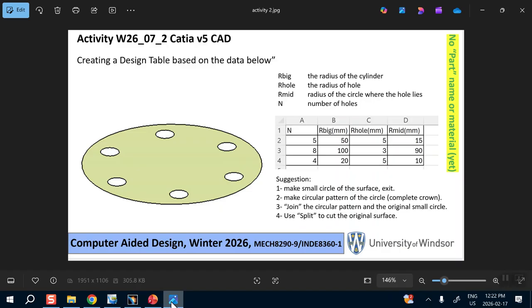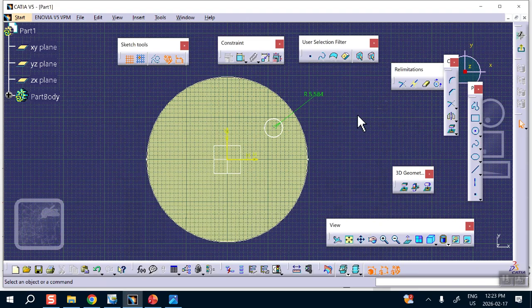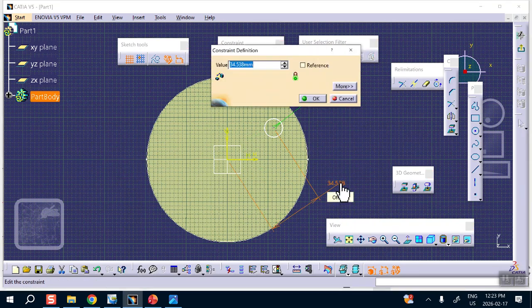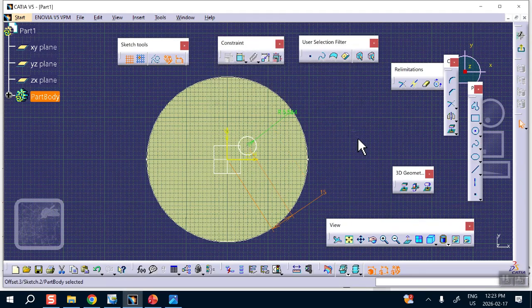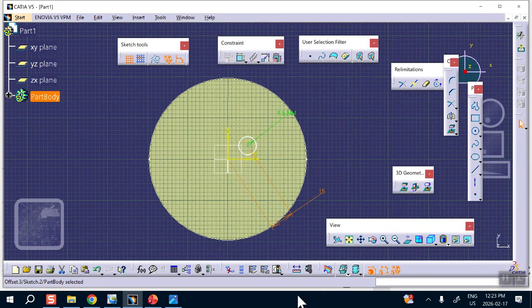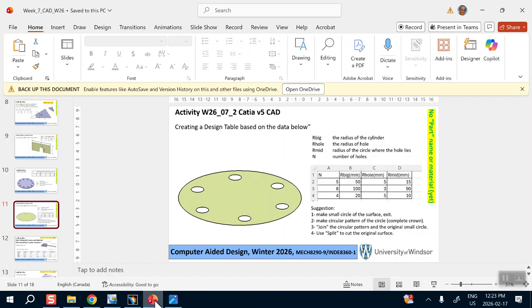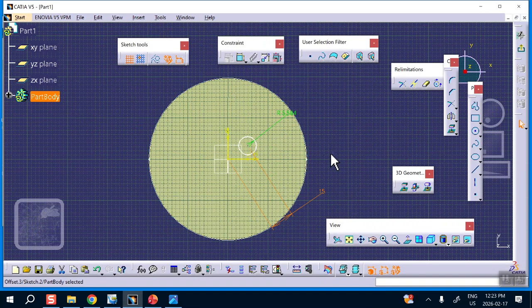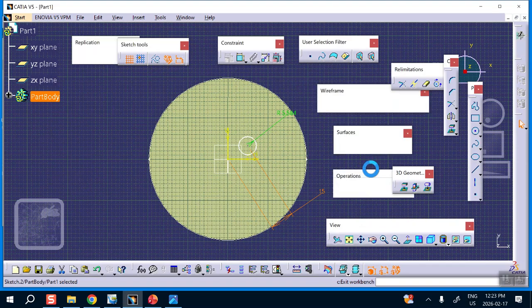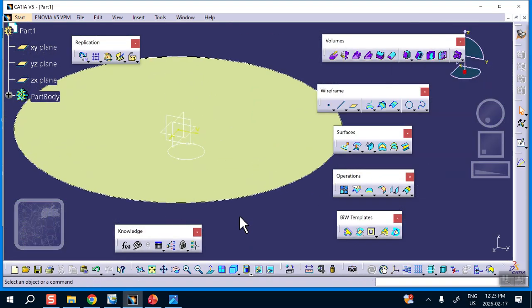And we want the distance from the center of that to the center of the big circle to be 15. That's what I mean by R mid. So let me put a dimension from here to here, and this is going to be 15. Good. Now I'm going to exit.